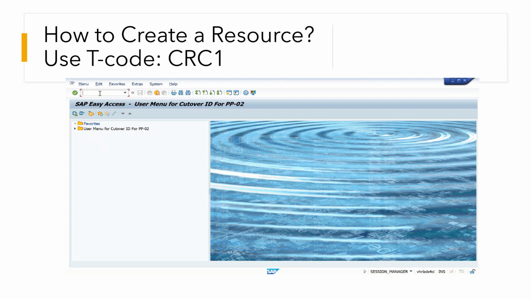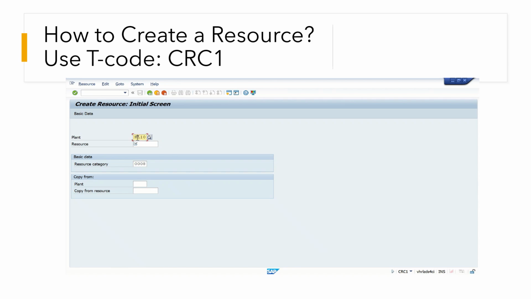Hello everyone. In today's session, we are going to show how to create a resource. To create a resource, we need to run the transaction CRC1. Press enter. First, you need to select the plant for which you are going to create this resource. Then this is the code for the resource. We are going to maintain RL10 here, and this is the resource category.